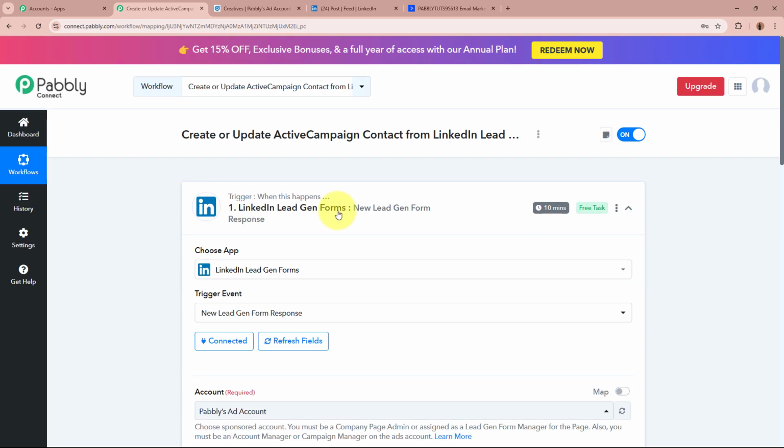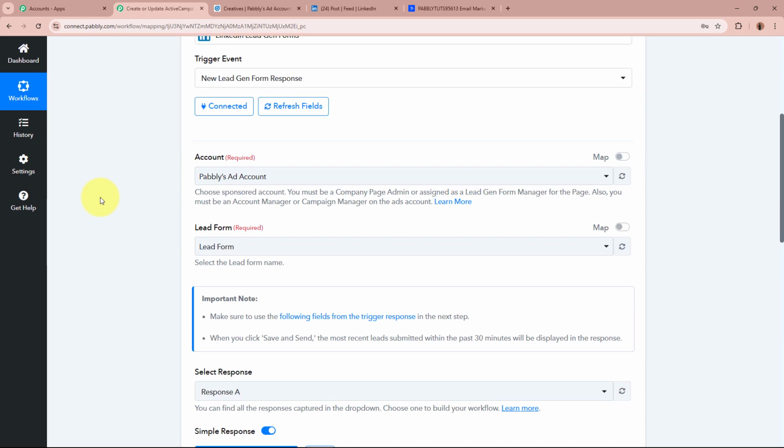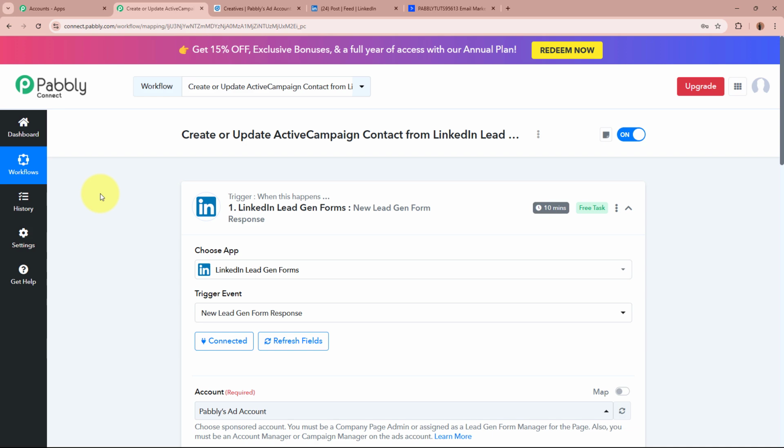But as the response of the lead being generated has been captured, this means that LinkedIn lead gen forms is now connected to Pabbly Connect and our trigger setup is done. Now, whenever a new lead is going to be generated with the help of LinkedIn lead gen forms, automatically in the similar manner, Pabbly Connect is going to capture the response of that. But if the response is not captured instantly after the new lead is generated, then do not worry.